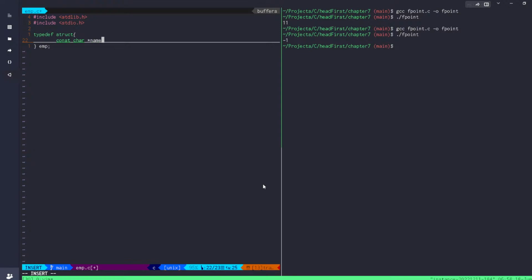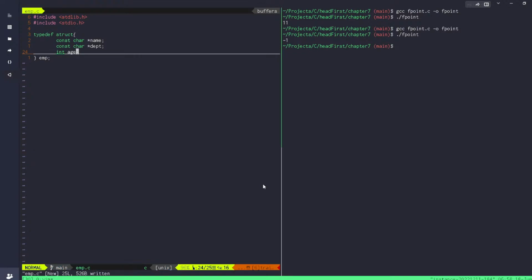Let's assume it's a name, and constant character, department, and then the next thing would be age. And what we want to do is sort on the basis of age.